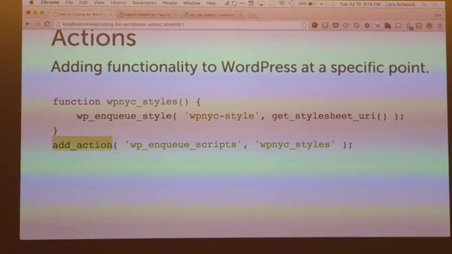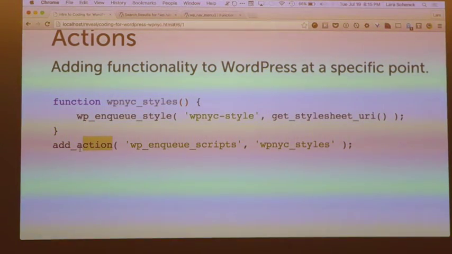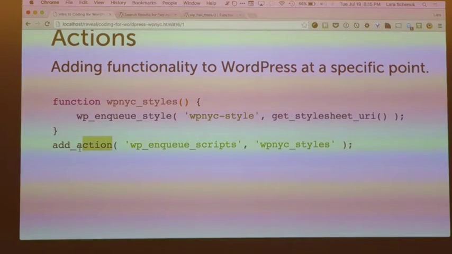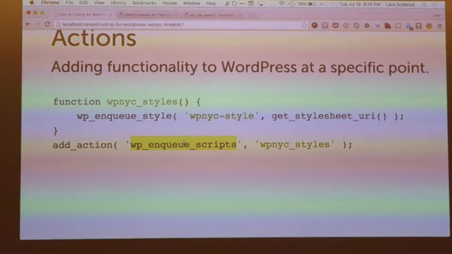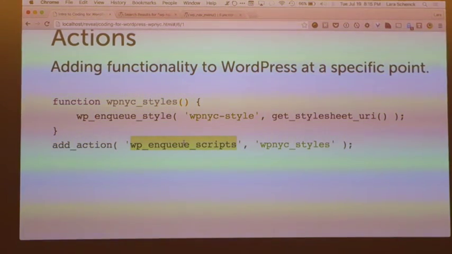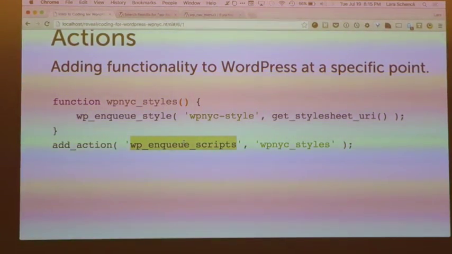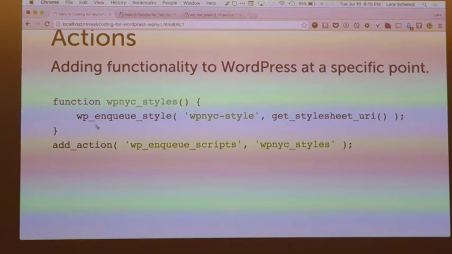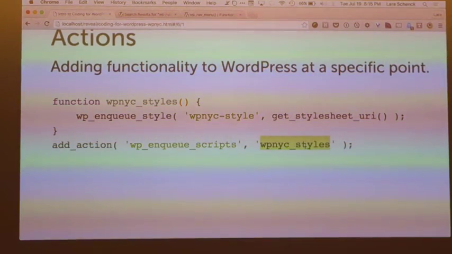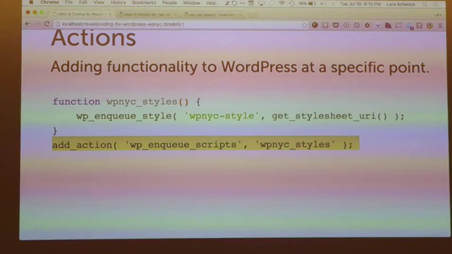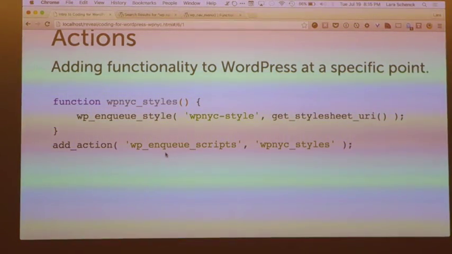This is an action, because WordPress runs this function already, and we want to add our own functionality to it. So I'm hooking into wp_enqueue_scripts. That's the main WordPress function that runs, and it's the point at which we want to inject our script into the process. Then I say my function name. This is always 100% going to be the structure of adding an action or filter.